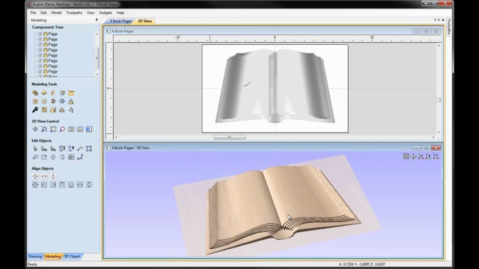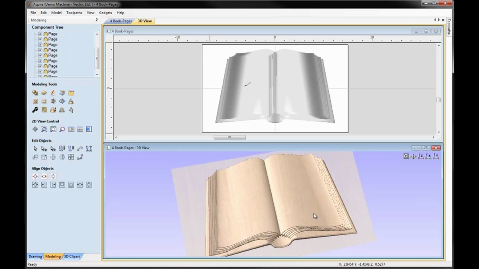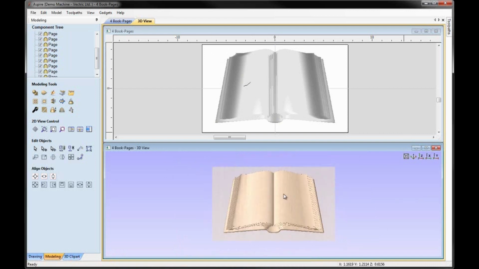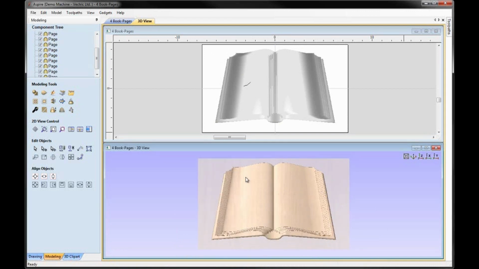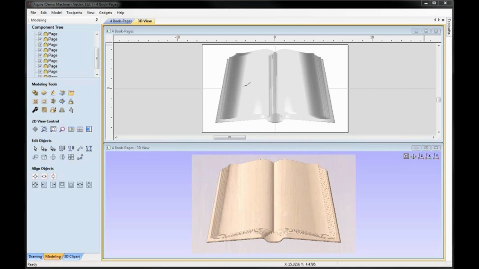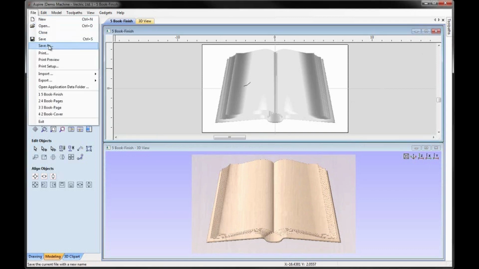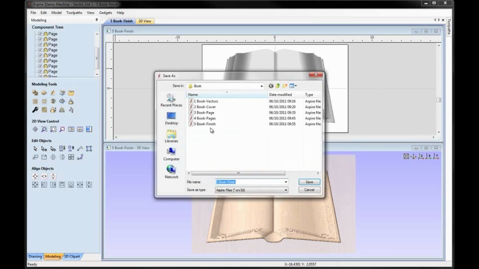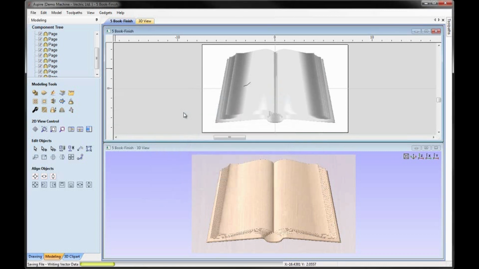And again, if we wanted to at this stage, we could pretty much cut this model as is. What I'm going to do though is add a little bit more character to the top two pages and just use the distortion tools on those as well. So at this stage, let's save this file so that you have a copy of it that you could open if you wanted to. I'm going to call this 5 book finish, put it in the book project folder, hit save, and so if you want to you can open it and you'll be at this stage.